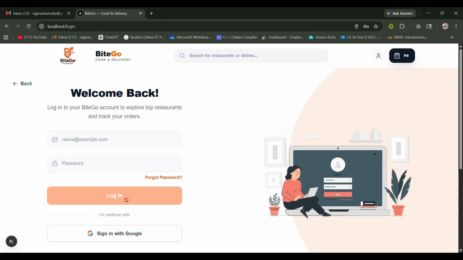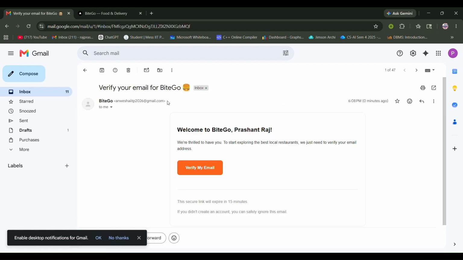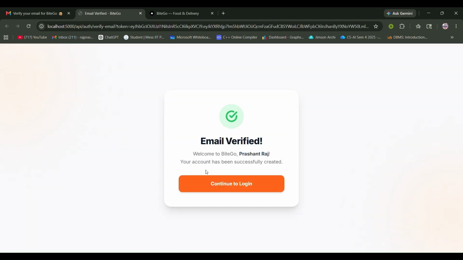However, users can't log in immediately after signing up. For security and account authenticity, BiteGo follows an email verification process. A verification email is automatically sent to the registered email address. So let me open the mailbox and verify the account. Yeah, you can see the email has come. Let me verify my email. Yeah, my email is verified.